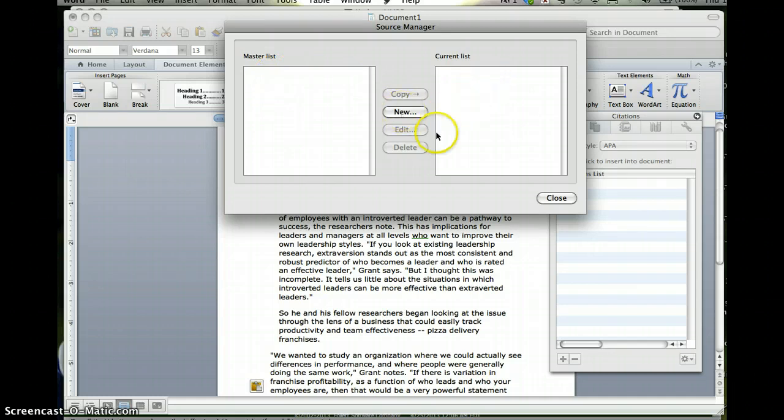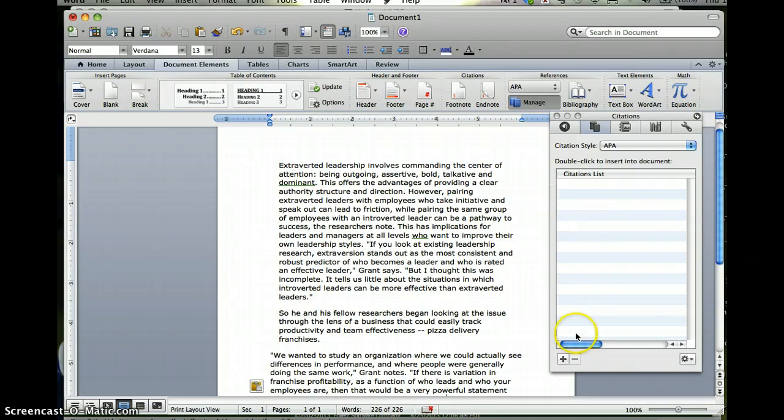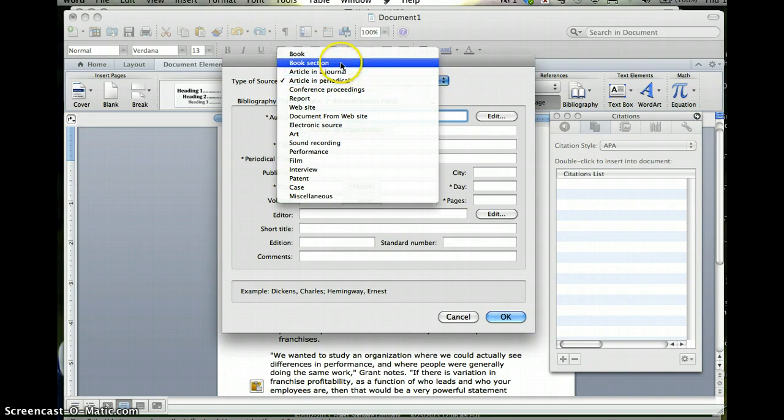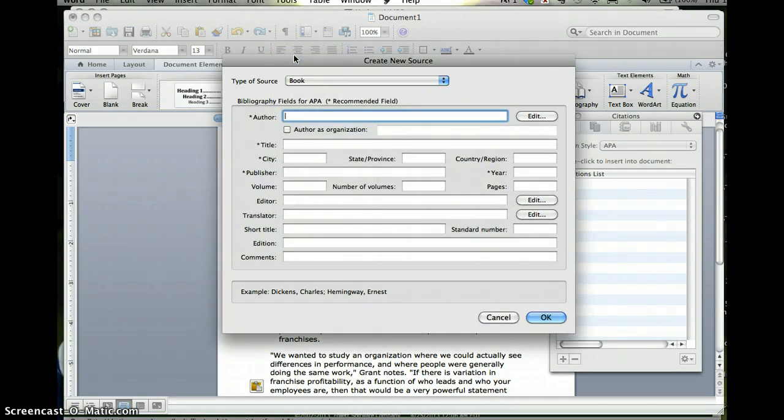So I can make a new source here, or I can use a little shortcut. I prefer the shortcut. You can use the plus sign. And once I add it, it's going to default to the last type of source that I used. So I have all these different choices, but I'm going to start with book. Since you all used the Lincoln on Leadership book as your first source for this paper, we're going to start there. You can see your recommended fields has the asterisk, so the ones that you really should make sure you include, and then you can also add extra information.